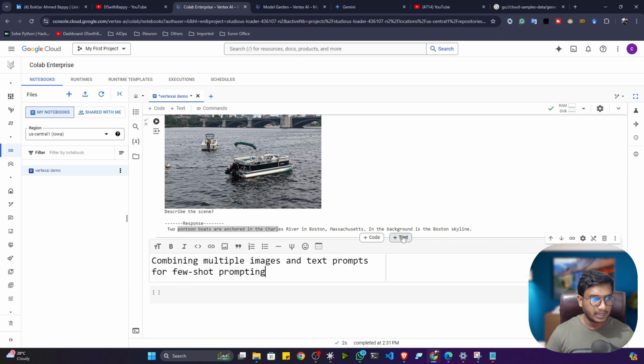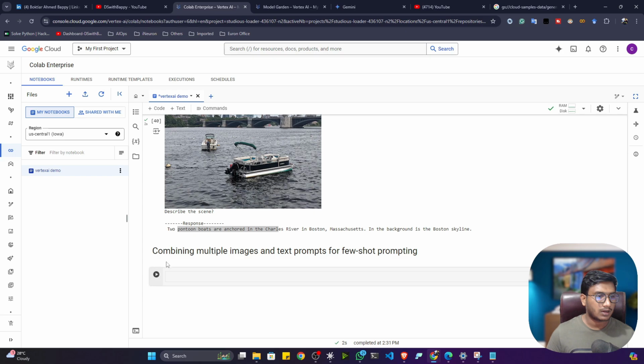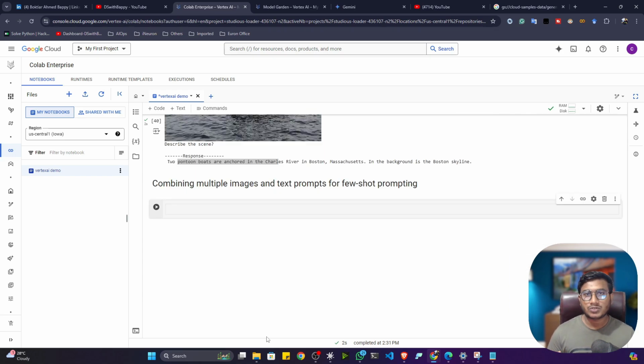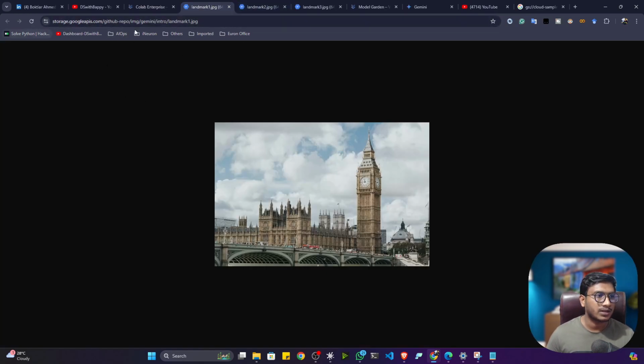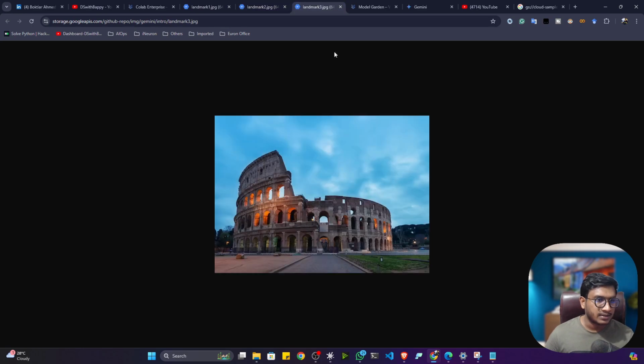Now we'll be learning another thing. Here we'll be combining multiple images and text prompts for few-shot prompting. That means I'll be passing few-shot examples to my model, and my model will try to give me the response. Let me show you one example I prepared. Here I'm using three images, so let me open all the images. These are stored in Google Cloud Storage. You can see this is one of the images, this is another image, and this is another image.